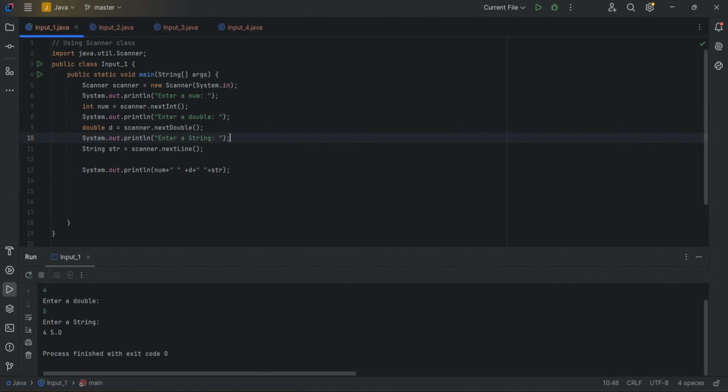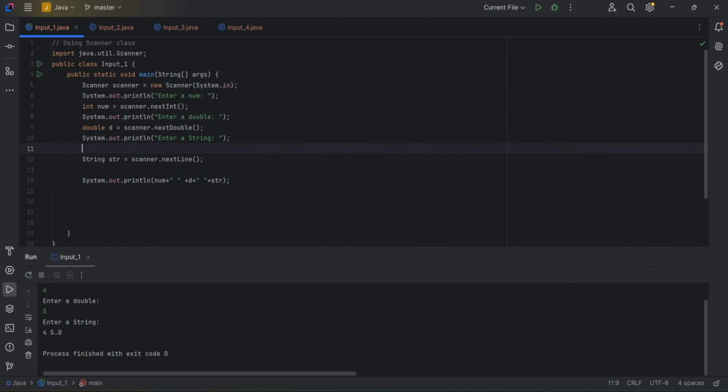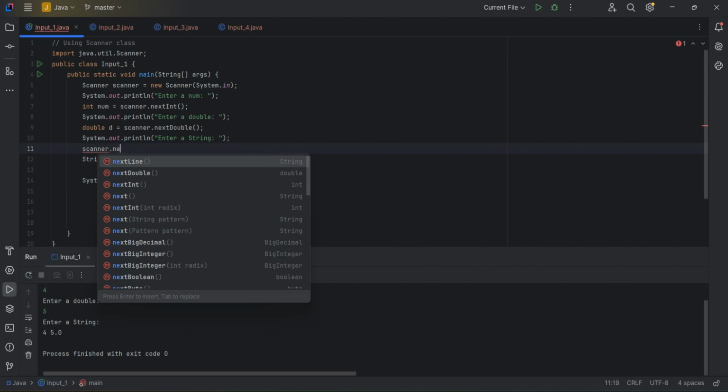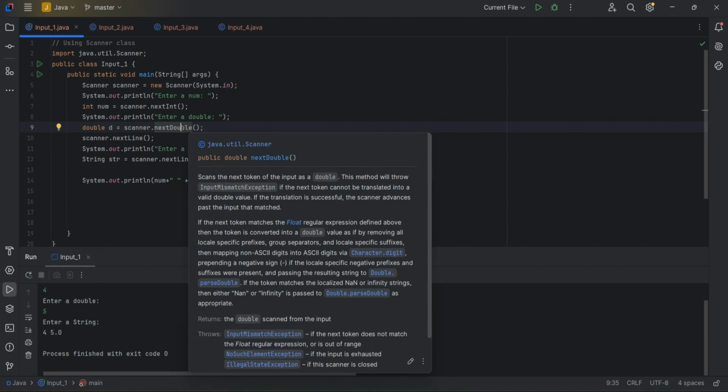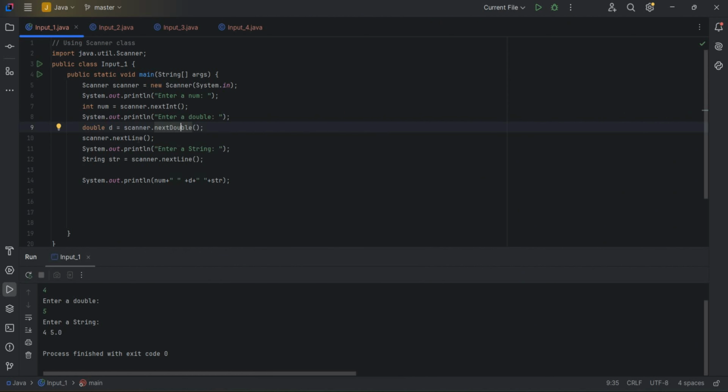Now, to resolve this issue, you can simply add scanner dot next line. So you will take one more next line method, and you are not going to store it anywhere. This next line method will consume the new line character which the next double method has just left. That will be caught by this next line method, and then the next line method will work perfectly.